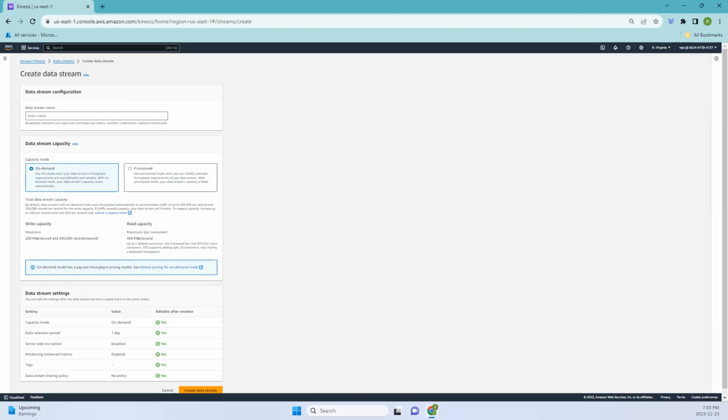So let's give the name as sample, and coming to on-demand. So on-demand Amazon data streams handle shards automatically for optimal throughput. So you are billed based on the actual throughput that has been used. So usually it's the default. So you can see the write capacity that we have and the read capacity.